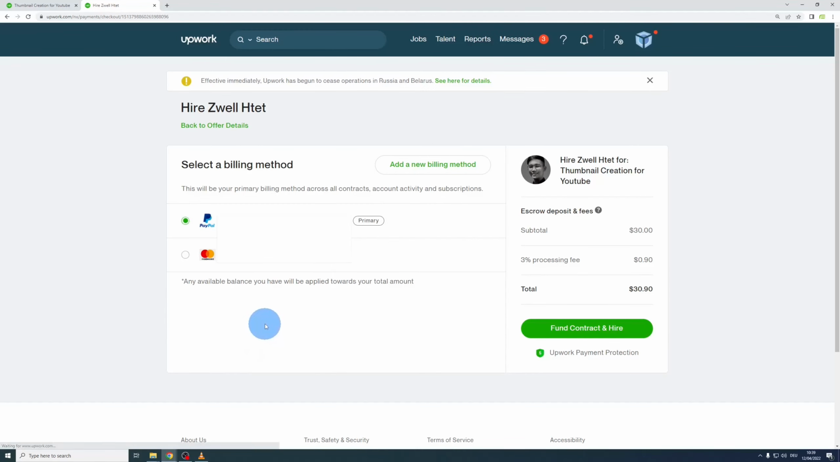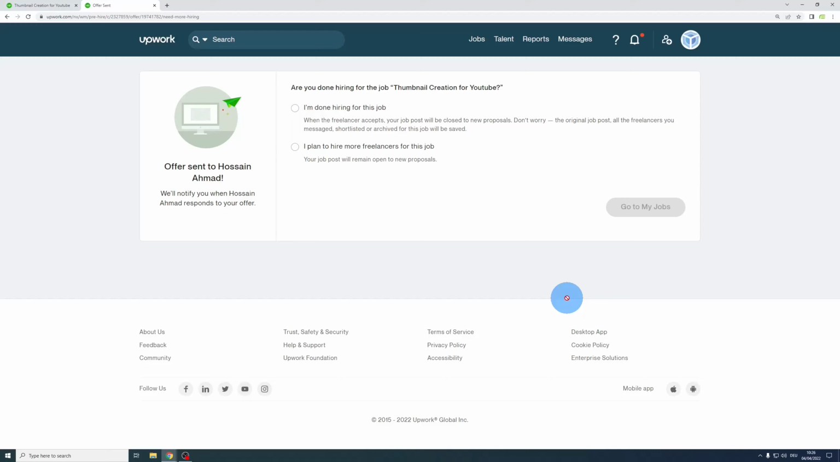Next, you get to select your billing method, and then you click on Fund, Contract, and Hire. And now the offer has been sent to the freelancer, and you will need to wait until they accept or decline. If you want to hire more freelancers to the project, you can do that now.